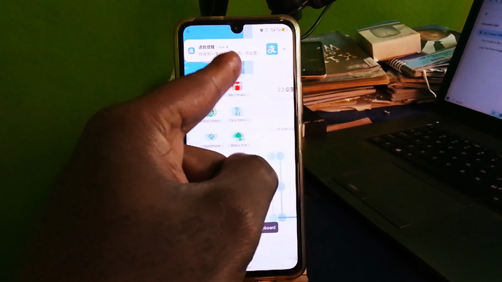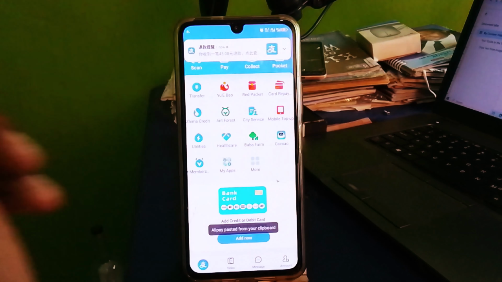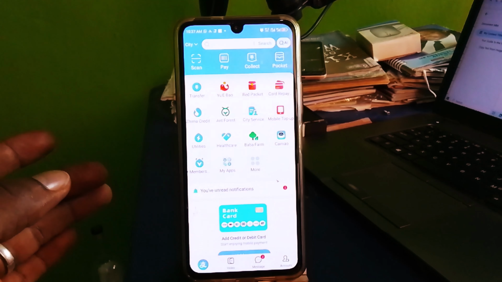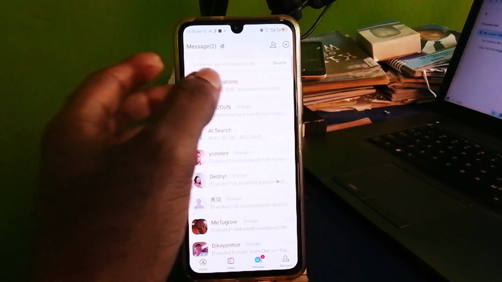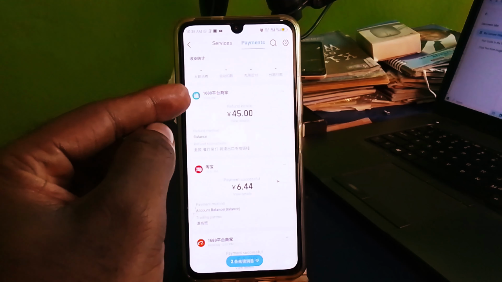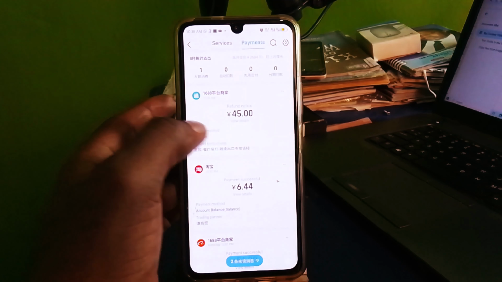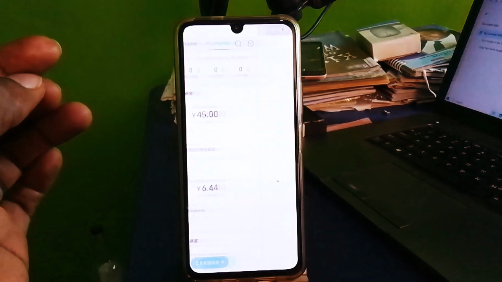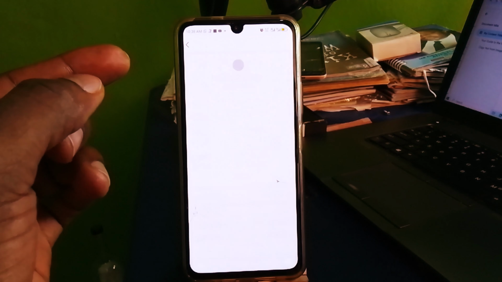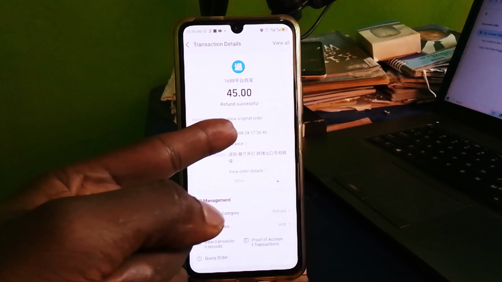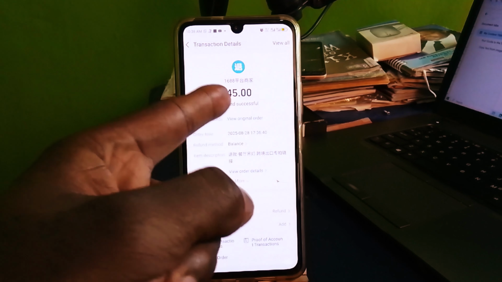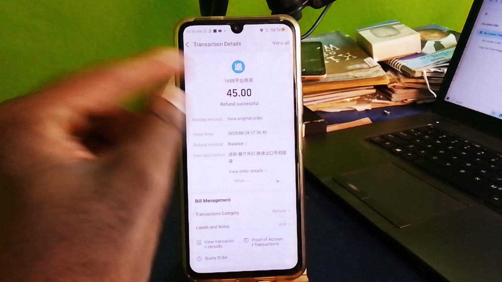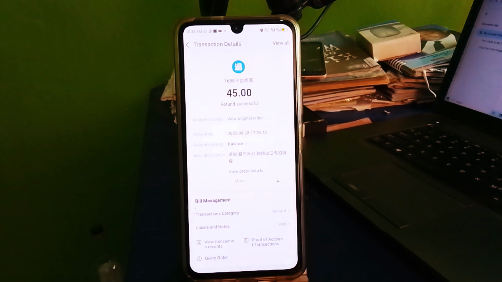Having opened up my Alipay, you can see I have a refund right here. By the time I click on service message right here, then go to notifications, you can see I have a refund right here. Click on view detail. Then I have a successful refund right here of 45 yuan from 1688. You can see the headline right here. It's that simple. So this is how to get your money back, or how you can get a refund, when a seller fails to ship your product in time on 1688.